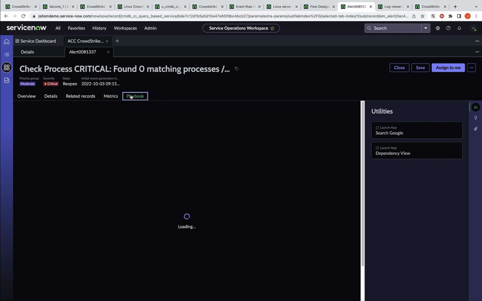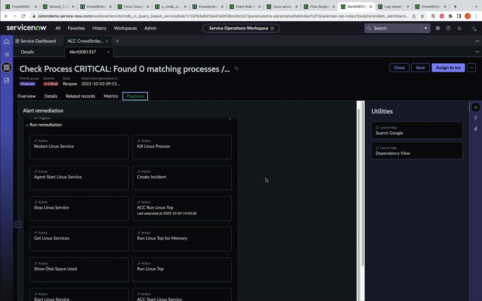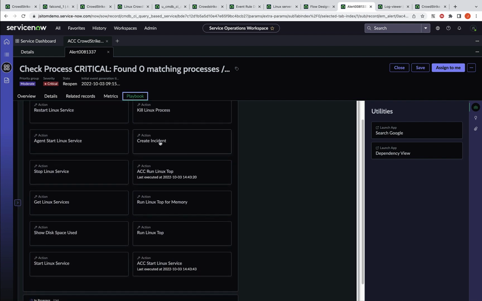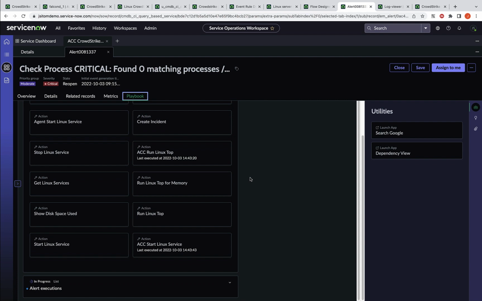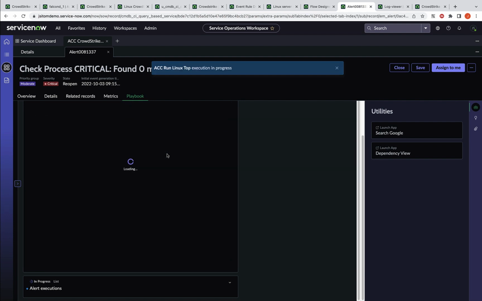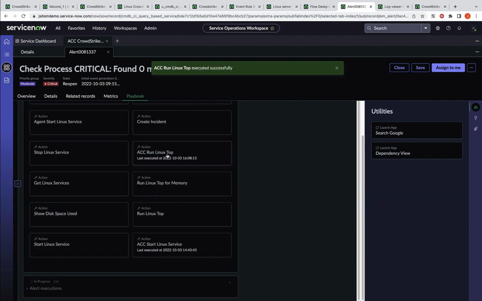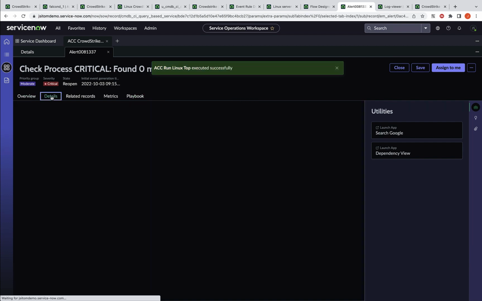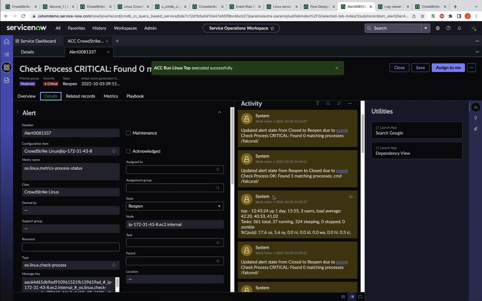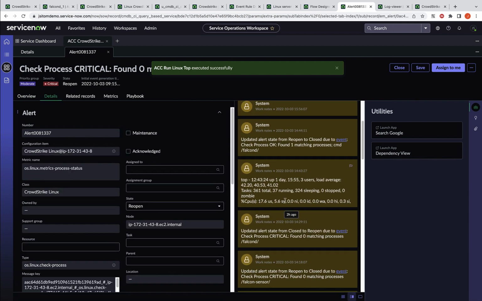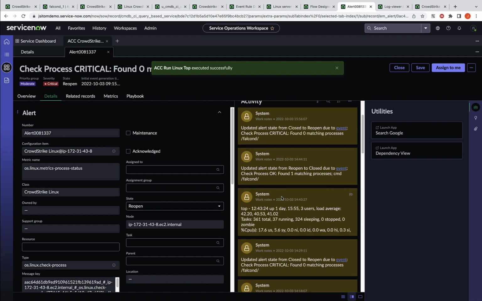So I've got a few playbooks here. These are showing up here because of the alert management rule. So I could create an incident or do any number of things really. One thing I'd like to do is just show that we can run something like Linux top via the agent. So that's executed. Go back to the details here, and we can see that top was run.